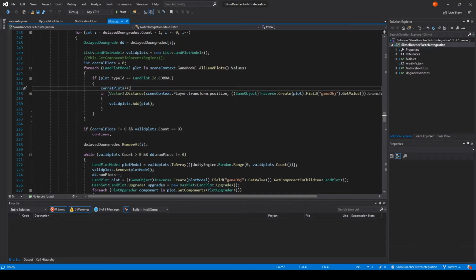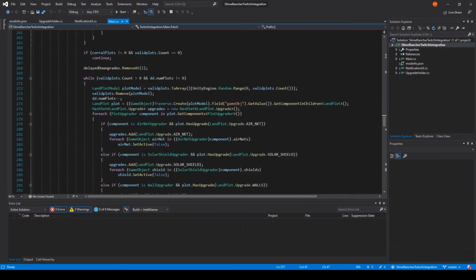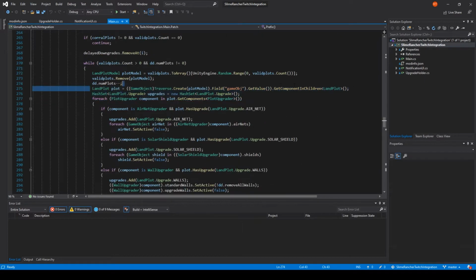This is the relevant bit of code that handles the plot downgrades. And the first thing I do when I want to downgrade the plots is to figure out how to go about removing those walls and barriers. And luckily enough, those walls and barriers are just game objects. Unfortunately, those barriers and game objects are not exactly easy to get to. So the first thing we need to do is we have to get this land plot model.